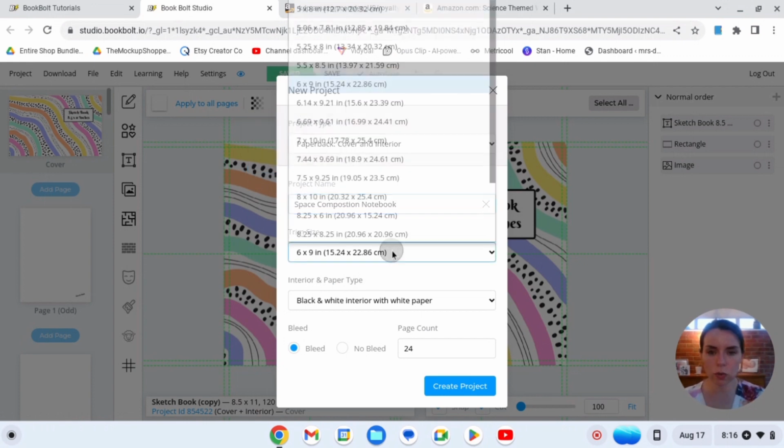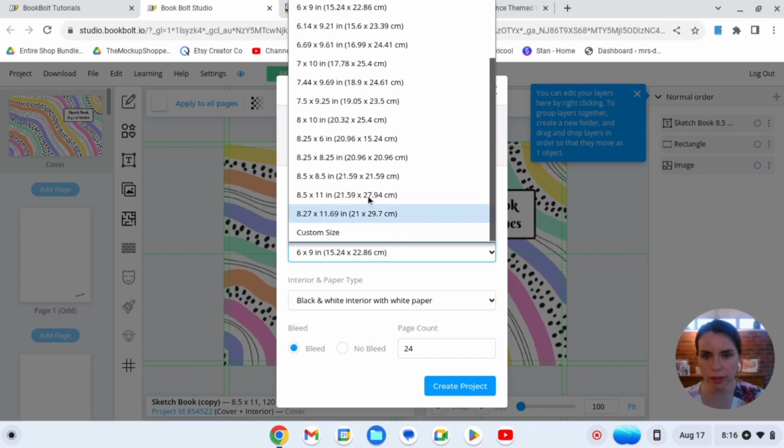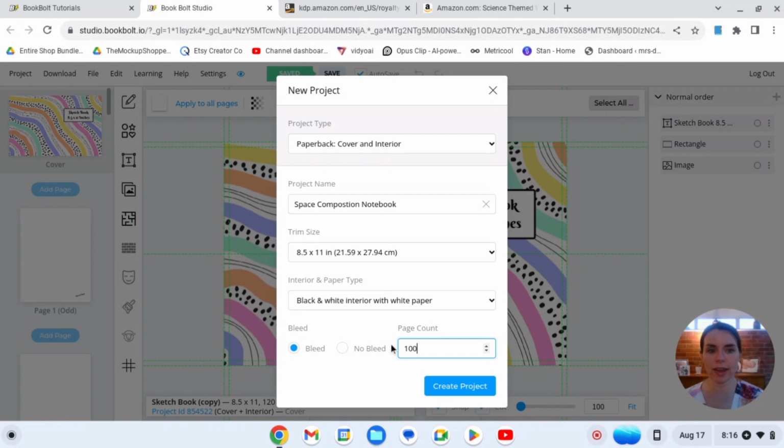And we said we would go for the 8.5 by 11, which is there. We're having a black and white interior. And here we're going to have 100 pages. That way it keeps our printing costs and everything much lower. And also it's quite a nice sized book. So now we're going to hit create project.